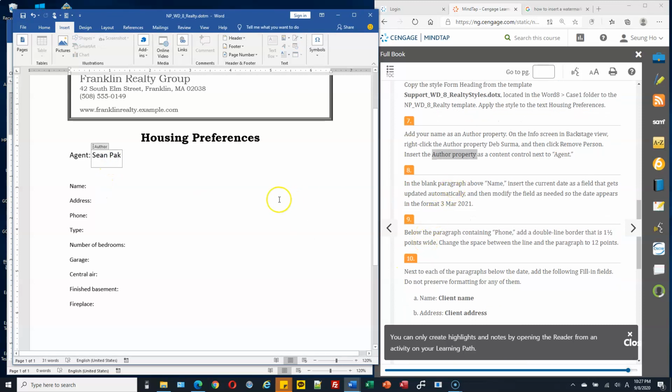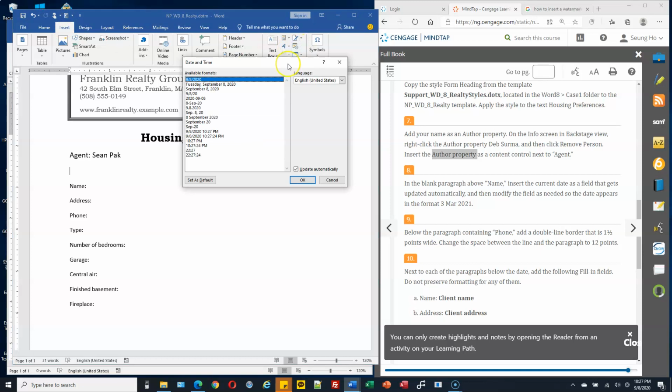Okay, in the blank paragraph, insert the current date as the field that gets date. Wait a minute. Here. Okay, here. So make sure your cursor is above this name. And then we want to insert the date field. So click the Insert tab. Here is the date. Insert the date.